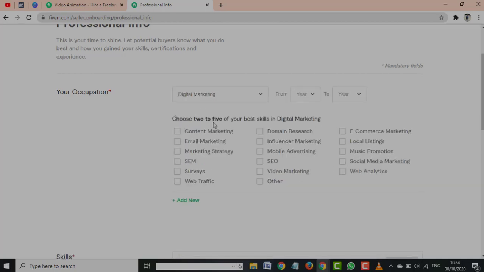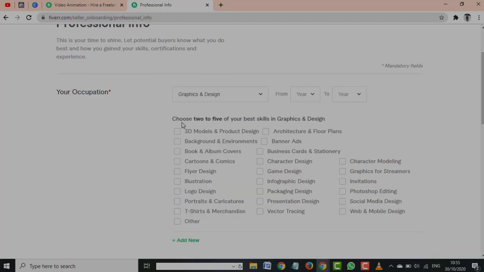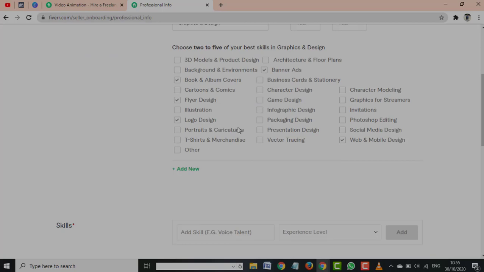So choose 2 to 5 of your best skills in digital marketing. I'm gonna change this option to graphic and design. So I'm gonna go with this for now. Let's keep it simple for now. Web and mobile design. Choose web and mobile design. I don't know which skills you possess, so I'm gonna choose flyer design, logo design, book and album covers. You're gonna be learning all of this. Business cards and stationery, banner art, you're gonna learn all this. Most of what is on here, you'll be learning most of them.